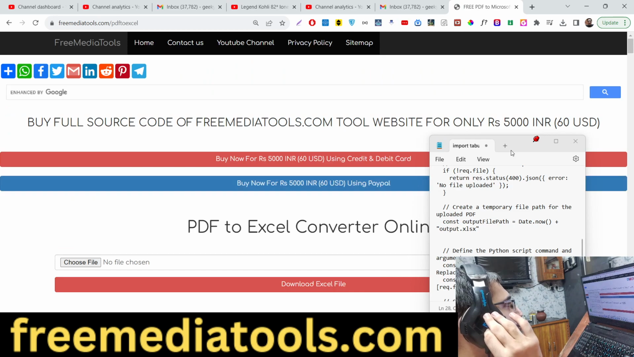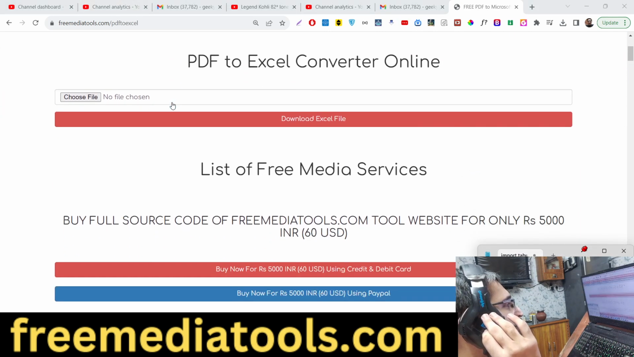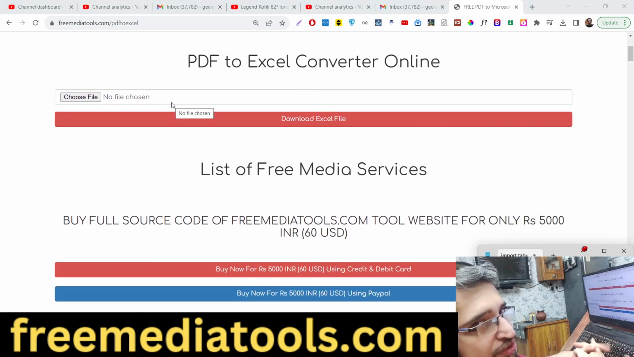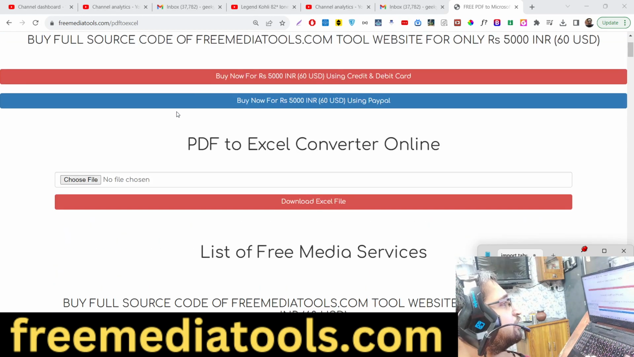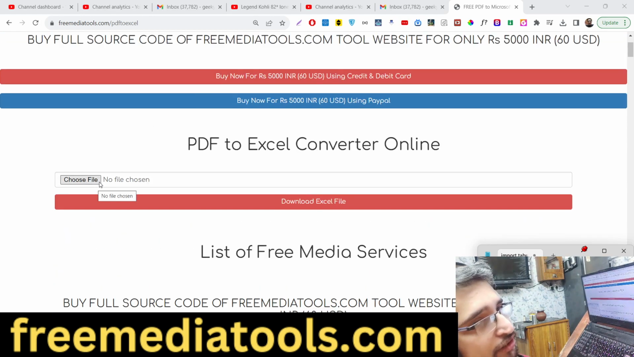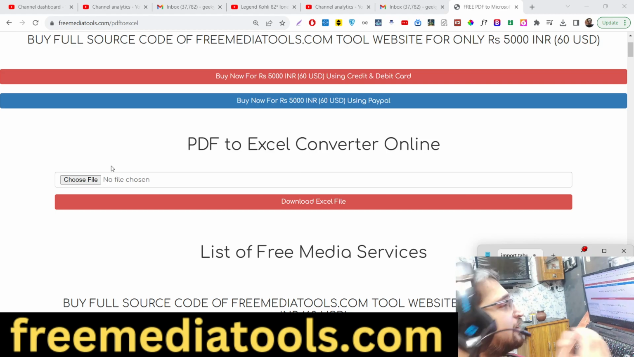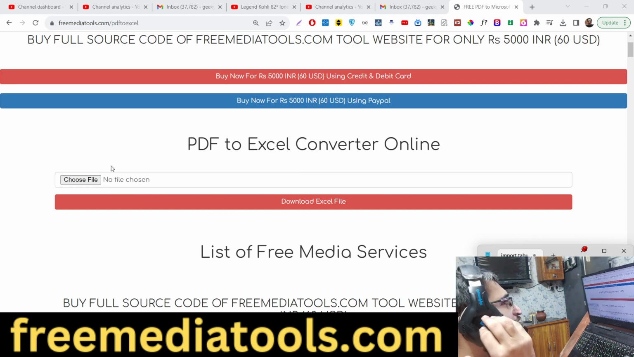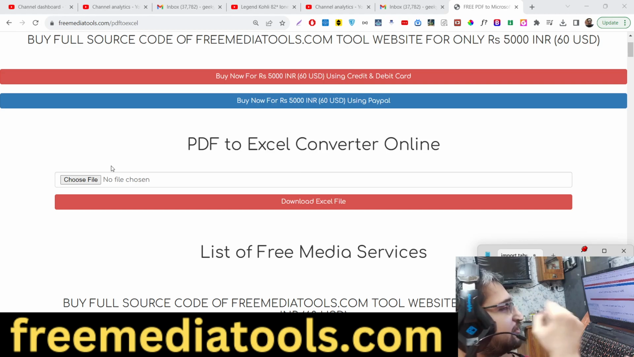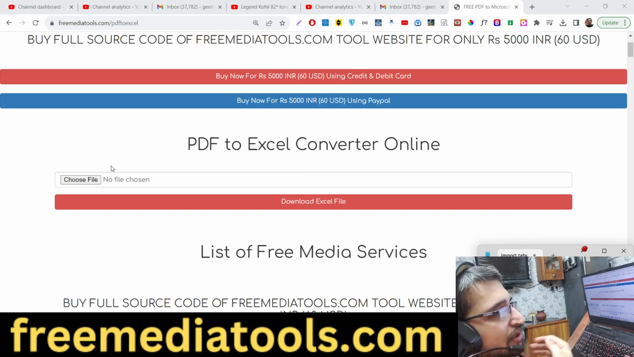So this is the actual tool, guys. It has got a really nice interface. We are using Bootstrap for making this interface. So we have a choose file button. Here you will select your PDF file, a PDF file containing tables. We will extract the tables and convert that data into an Excel file.